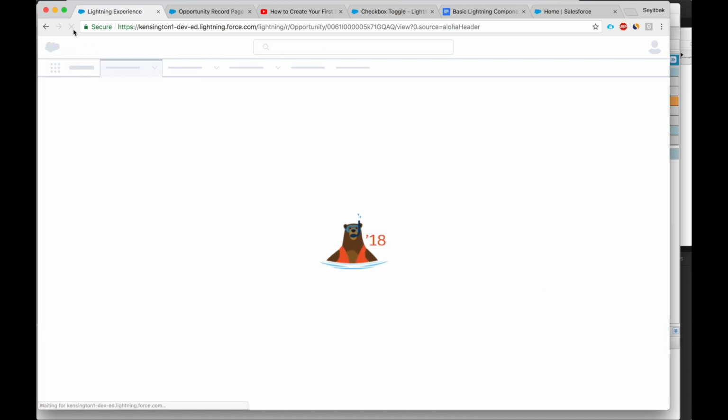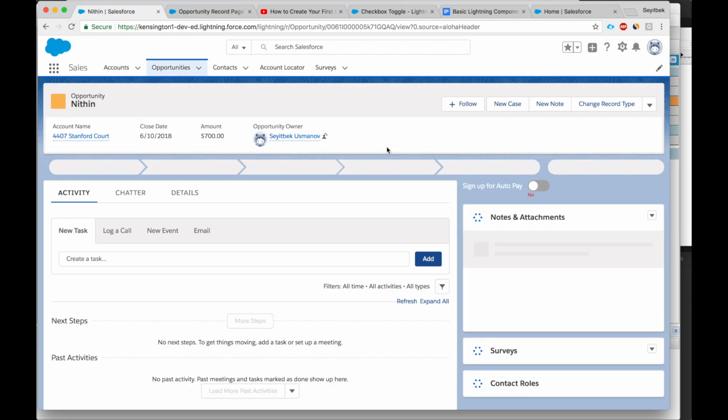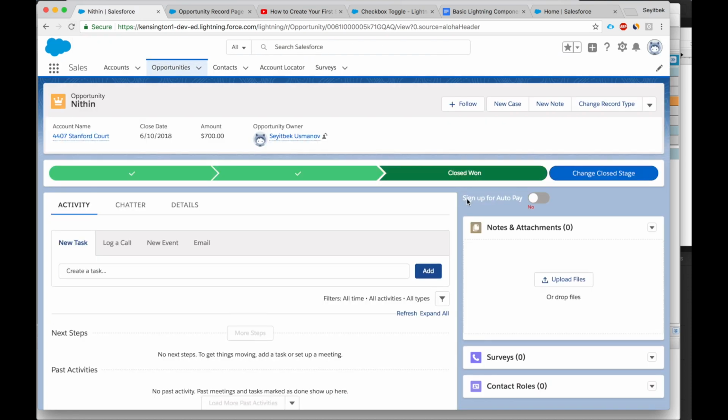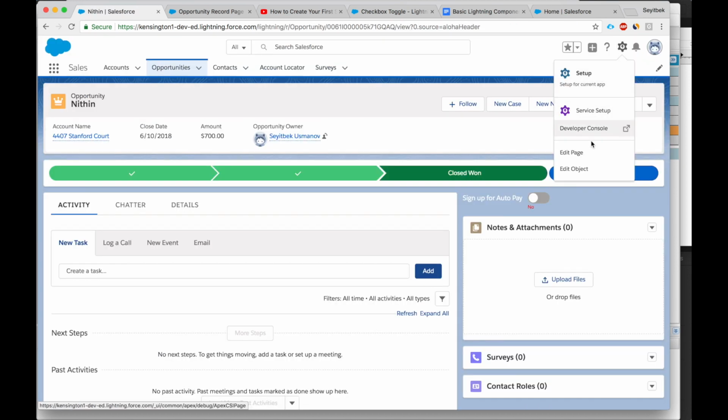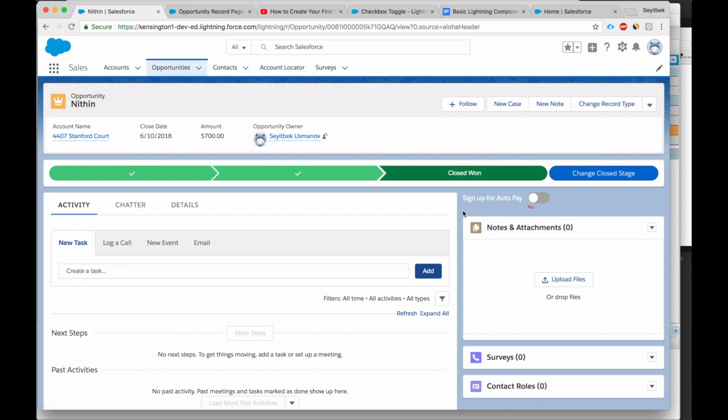Let's refresh it once more. Okay, great. Right now we can see that the text is white now, and when it's no, it's red. So this would encourage our service agent to sign up the opportunity, to sign up Nitin for autopay. Next thing we can do is let's make the text here, the no, the yes, editable through the edit page button.